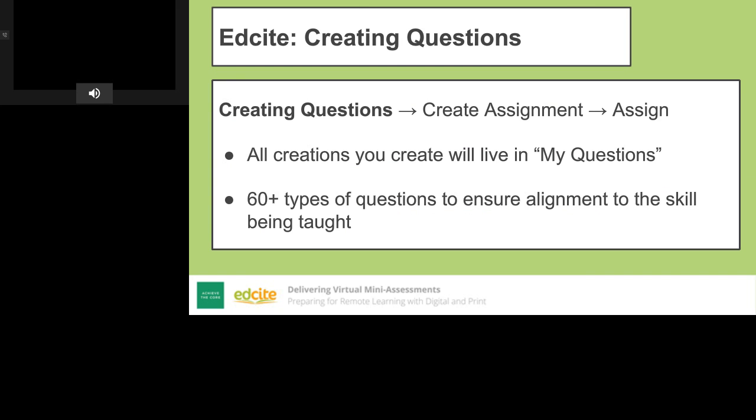So on Edcite, you create questions, you then package them as an assignment, and you push them to students. All questions that you create are going to live in your My Questions. I always say it's like on your computer when you're making a document, it lives in My Documents, or Google Drive, it lives in My Drive. So every question you create, you then find in My Questions. And there are a lot of question types that you can choose from when building. There are more than 60 types of questions on Edcite.